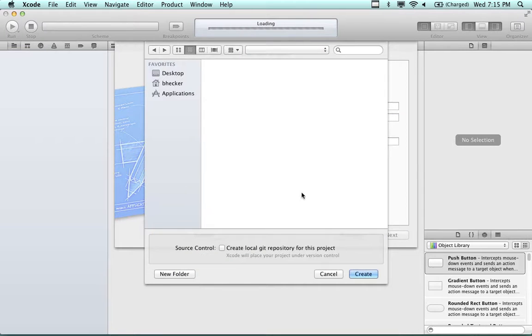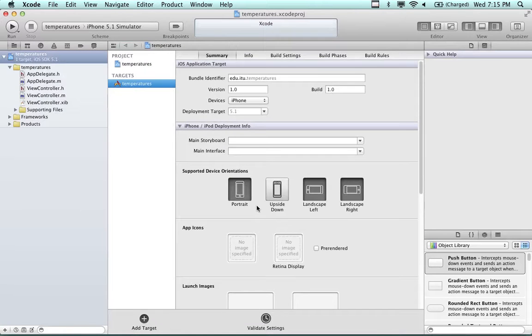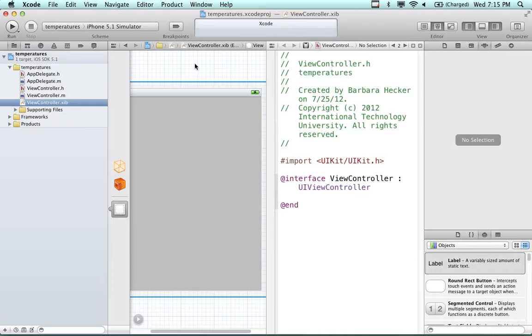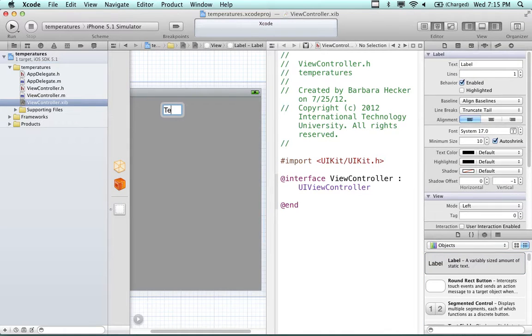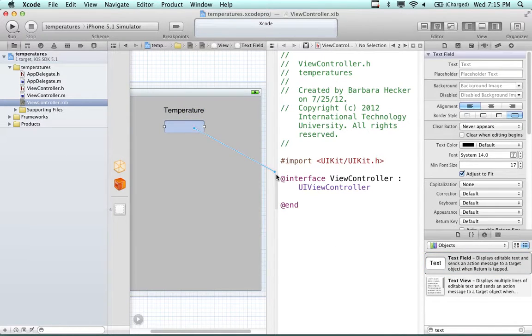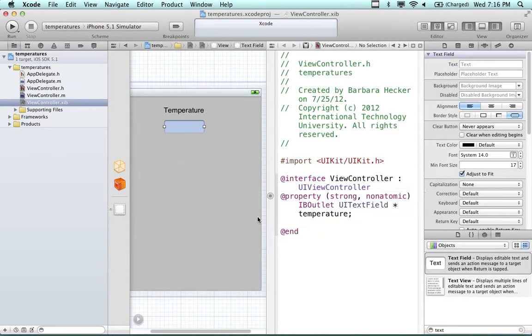temperatures. Looks good to me. Let's see if this is going to have the same problem. No? Okay, good. We're in good shape this time. Let me just make sure, though. Let me just do this quickly. Okay, so I'm going to put the text box on there. Just want to make sure I don't get the same message again. Nope, that time it worked.